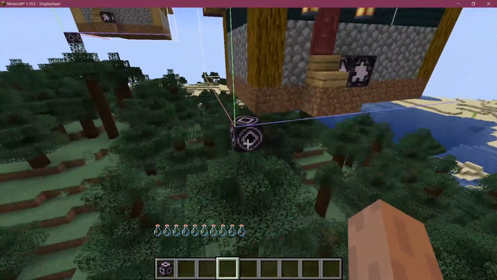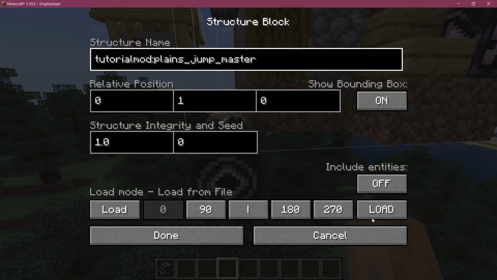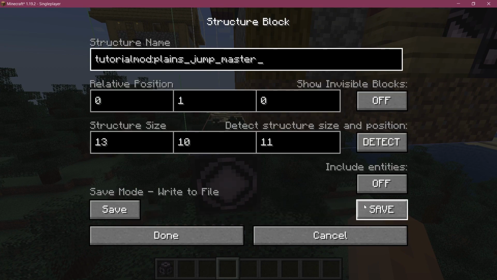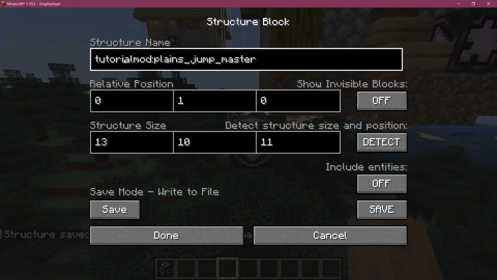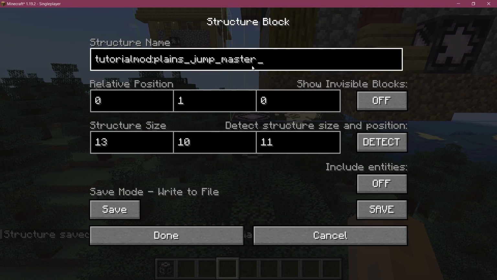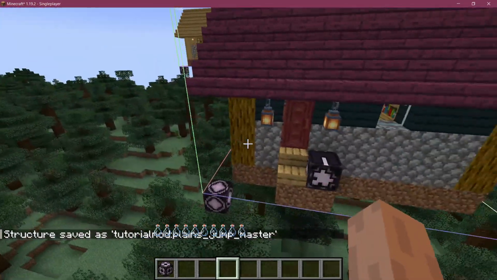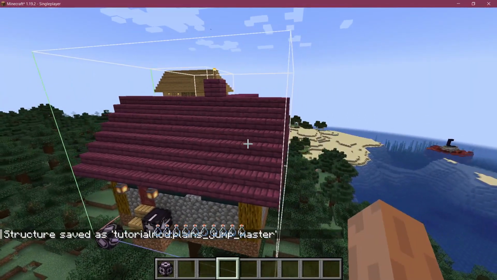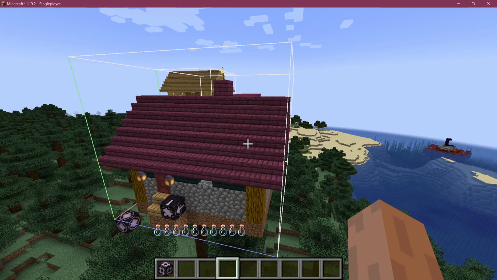But once we have this, you can basically go in here. I already have my name. I can then just go to the save mode, hit save, and there we go. Now I have this saved under plains_jump_master, and then we can proceed.